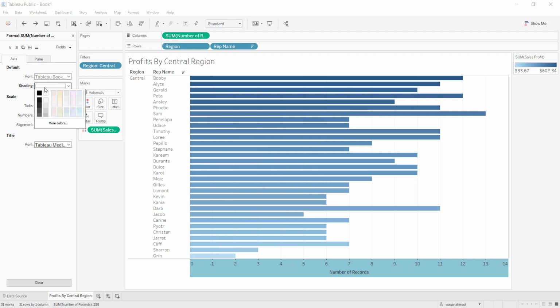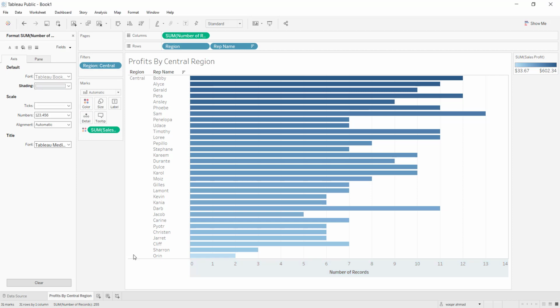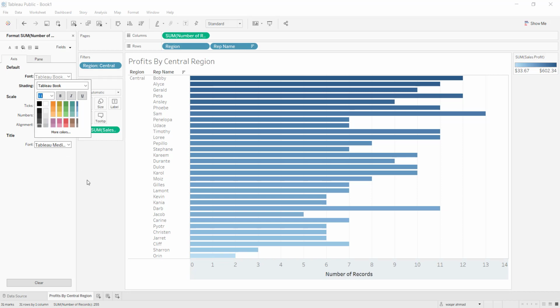Currently white is selected, but let's give it something that matches our workbook. So we'll give it this light blue here, for example. If I go back, we can now see that we have shading in a light blue color, and we'll go ahead and change the font as well and make this a little bit bigger, and maybe we can bold it as well. That makes it look a little bit more attractive.